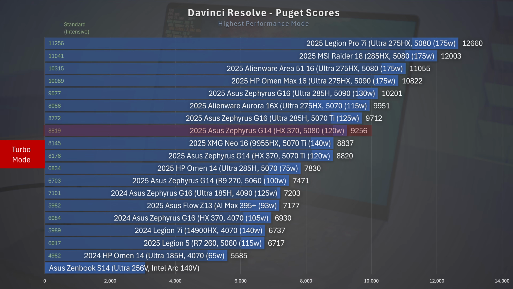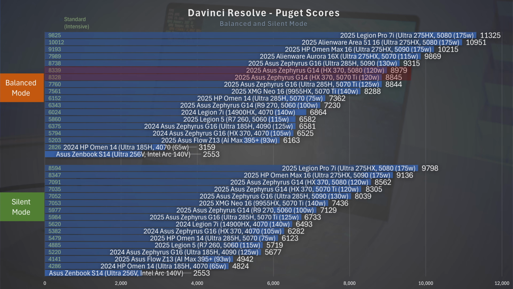Well, 5080 scores about 9,200 versus 7,400 on the RTX 5060. So not a huge difference, but pretty significant. In balance mode, we're still almost around 9,000 on the 5080 or 5070 Ti versus 7,200 on the 5060. Silent mode drops down to 7,000 on the 5060. So very small drop there compared to about 8,300, 8,500 on the 5070 Ti or 5080.